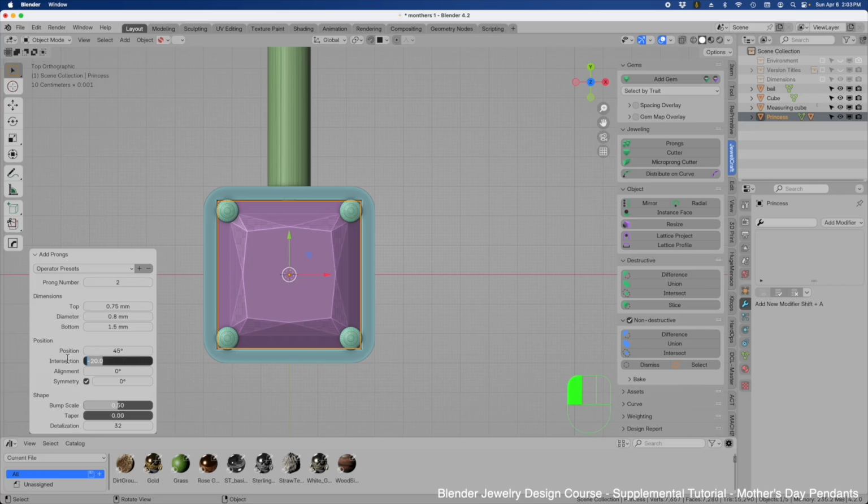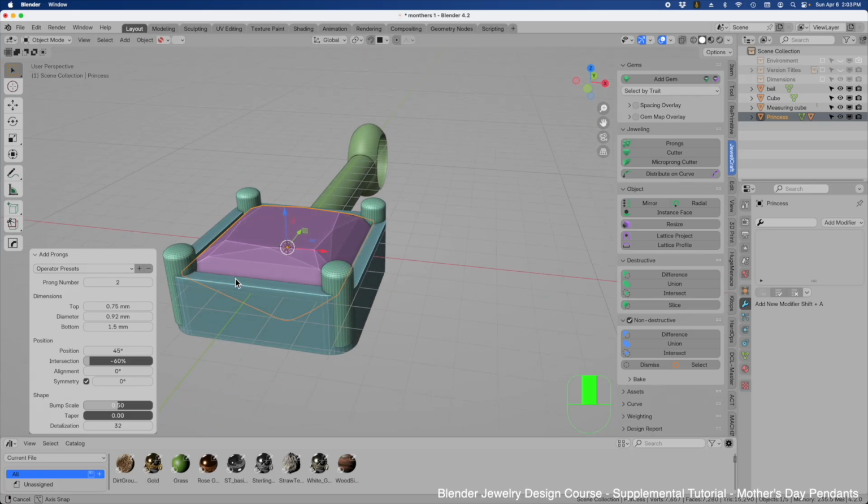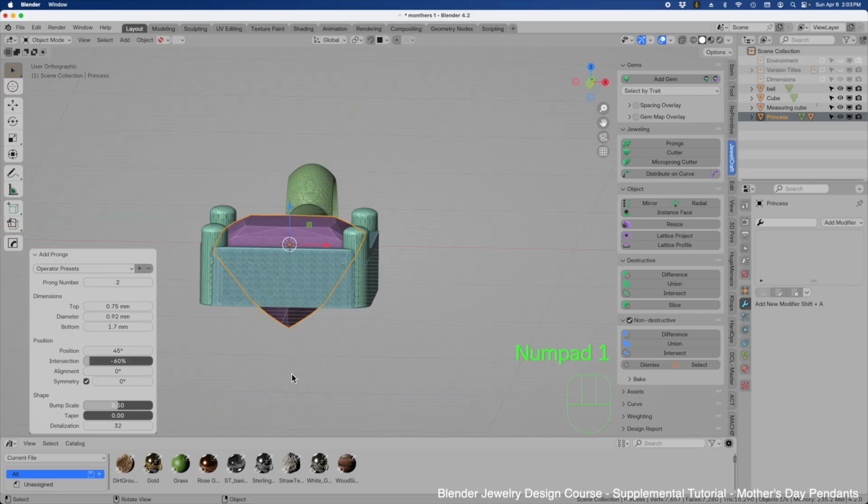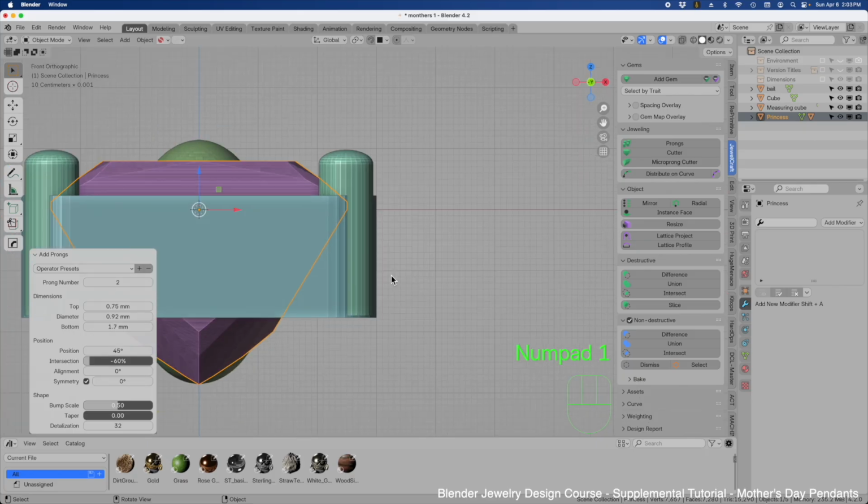I'm going to make this -30. Well, let's make that -50. -50. That looks a little better. Maybe even -60. That looks much better. I'm going to bring these up a little bit. We're just going to make them a little larger. And I'm going to bring the corners down ever so slightly, just so it matches the depth of our setting.